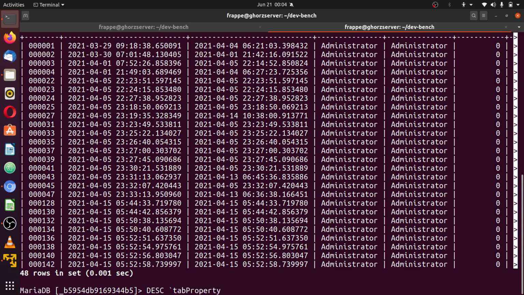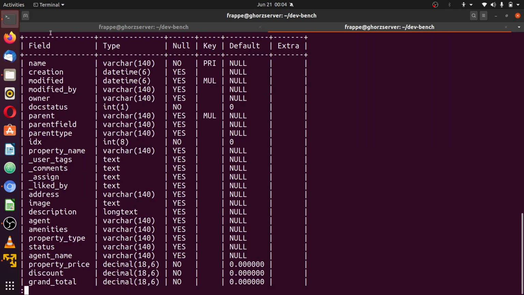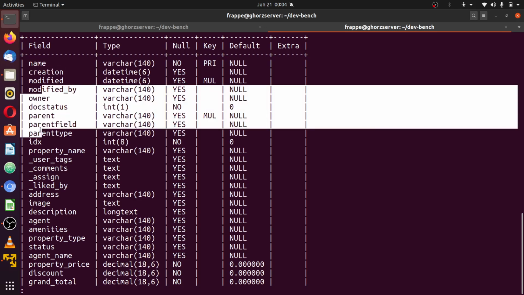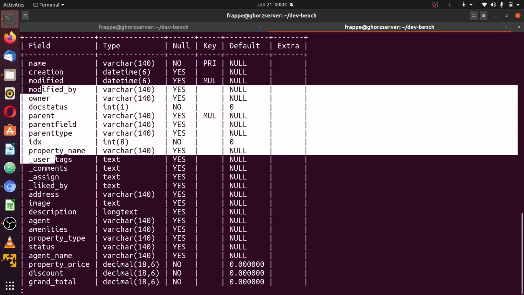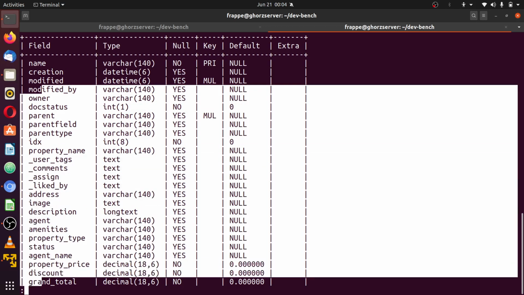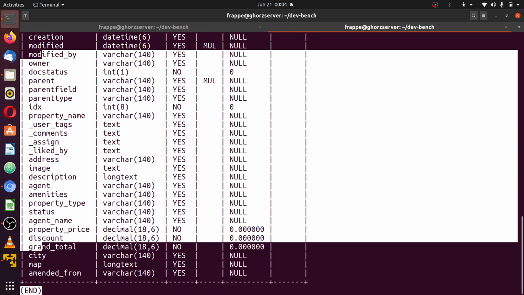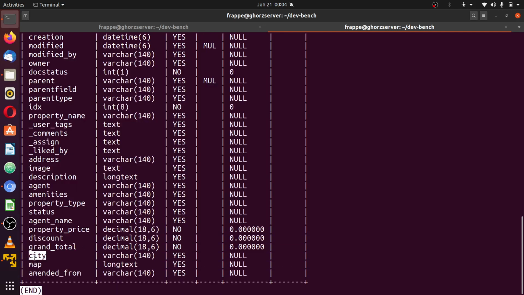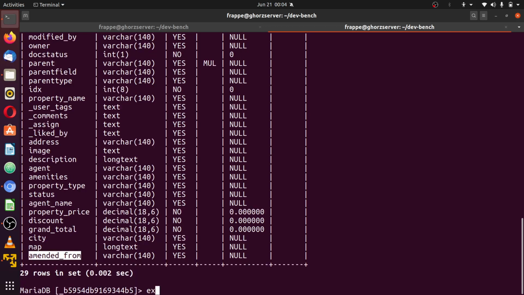And you see the fields we have: name, creation, modified, owner, parent field, property name, user tag assigned. Just look at it very well. City and map. There is no workflow field here. Okay, exit that.